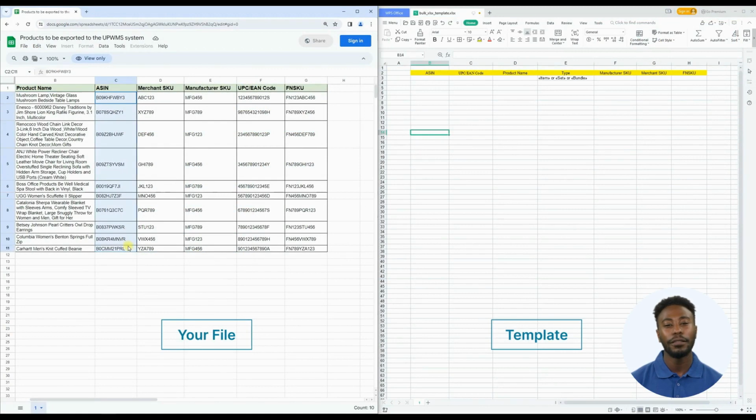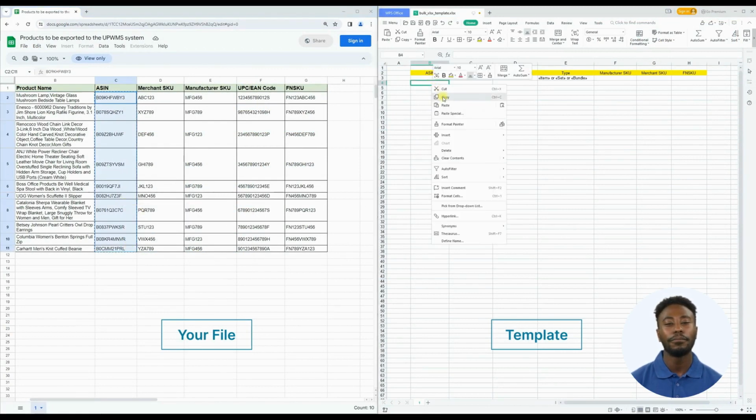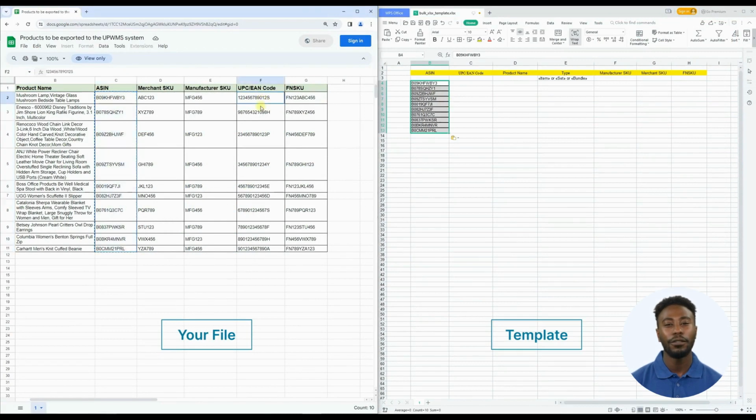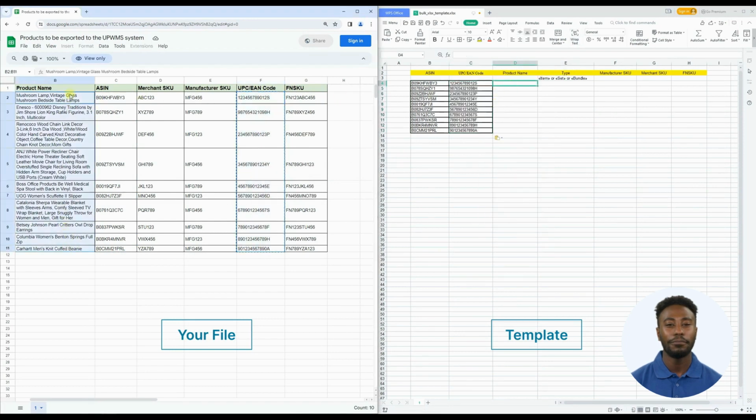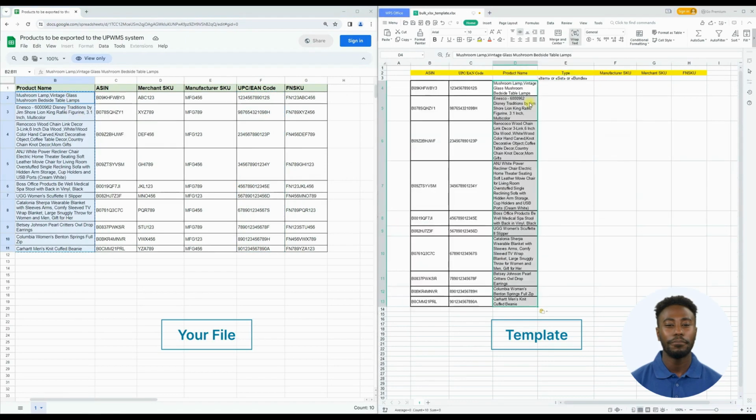Fill in the template. You need to copy the data from your file into these template columns. ASIN. UPC, EAN code. Product name. Type: item or set or bundle. It is unlikely to be specified in your file, but this column should also be filled in for each item.